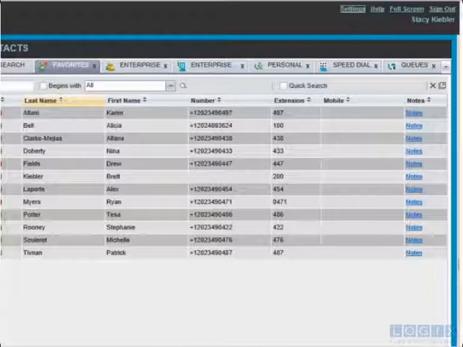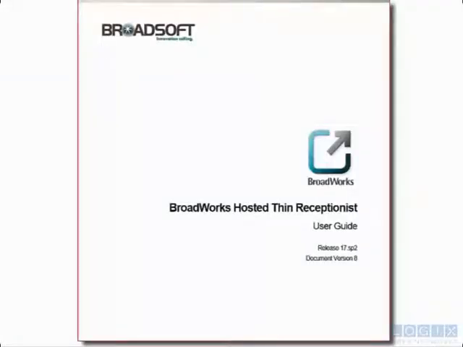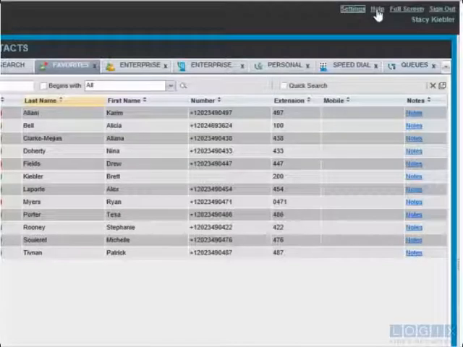At any time, if you need additional help regarding the functionality of the client, click the Help link and the user guide will open as a PDF. To sign out of the client, click Sign Out.